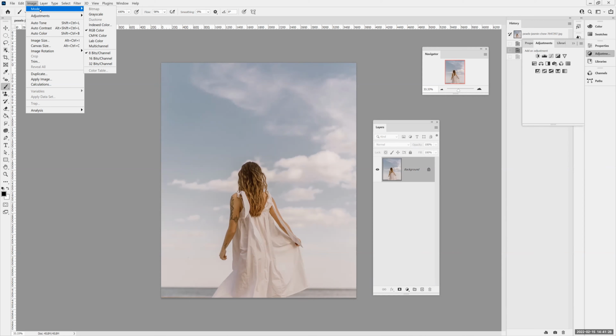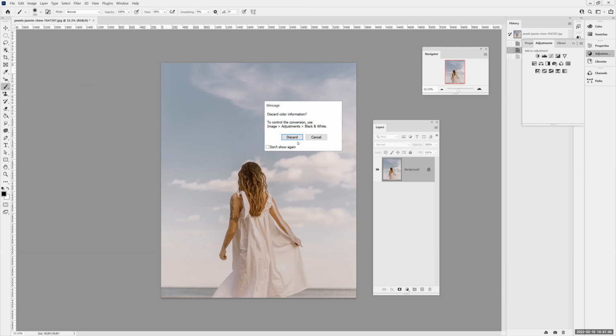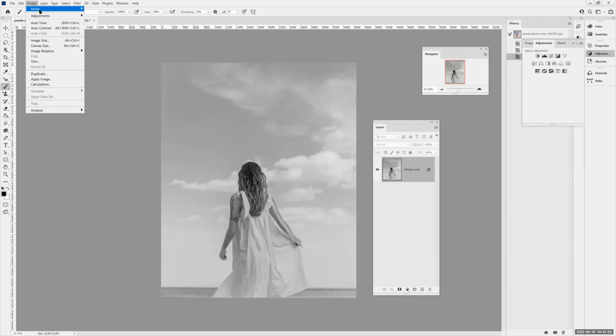Okay. Now, let's go down and convert this to grayscale. That's going to take the image and turn it into a black and white image. And now I've created a grayscale image. Then I can go to Image and go to Mode, and I have another option here called Duotone that was not available before.